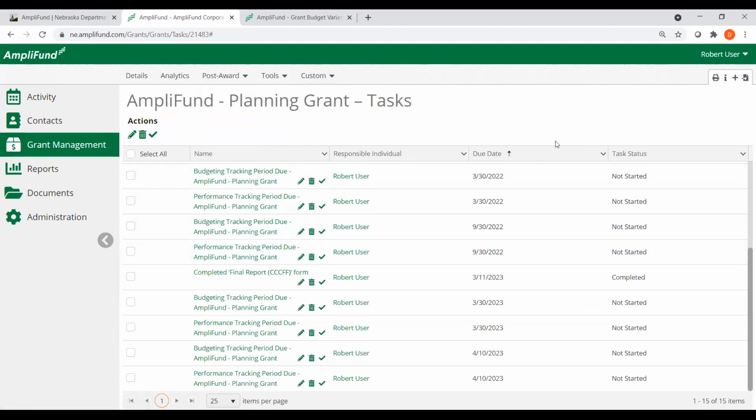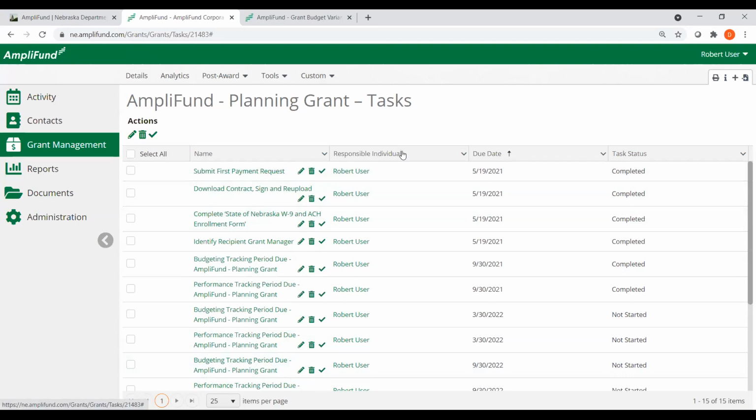And of course, if you're a 2021 recipient, there are tasks that are due today. So please make sure that you're going into your grant and that you're taking these actions, completing the steps, and marking these tasks as complete.